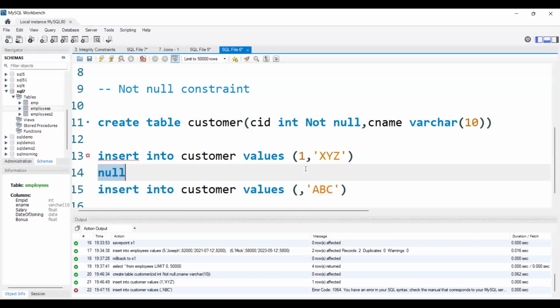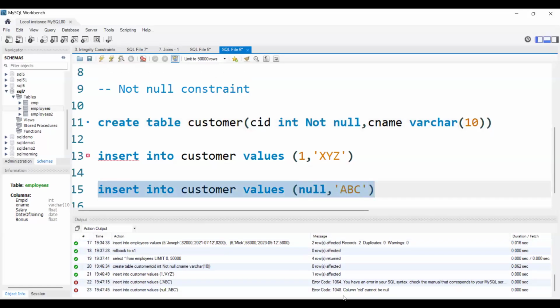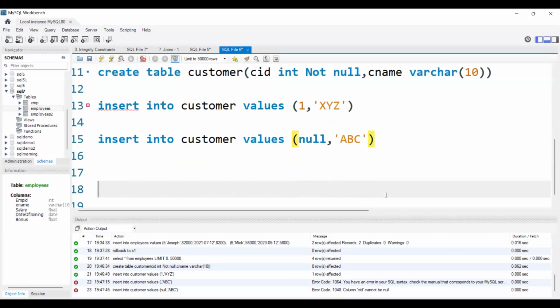I don't want null values. I don't want null values in CID. That is the reason I define not null constraint. But if I'm trying to give the null value, then definitely it will throw me an error stating column CID cannot be null because I already defined not null constraint, right? On whatever columns we don't want to accept null values, we will just define this constraint on the column level. Going forward, if anyone is entering or inserting the data and gives null values, it won't accept. Okay, simple.